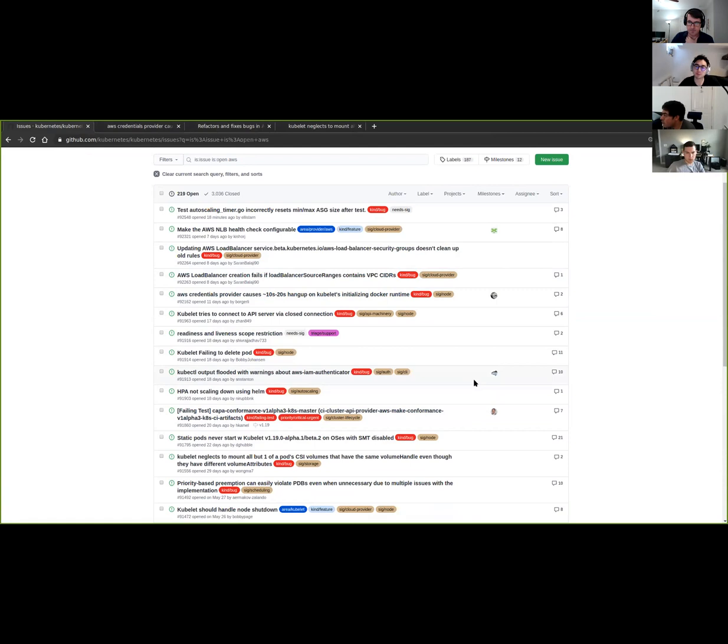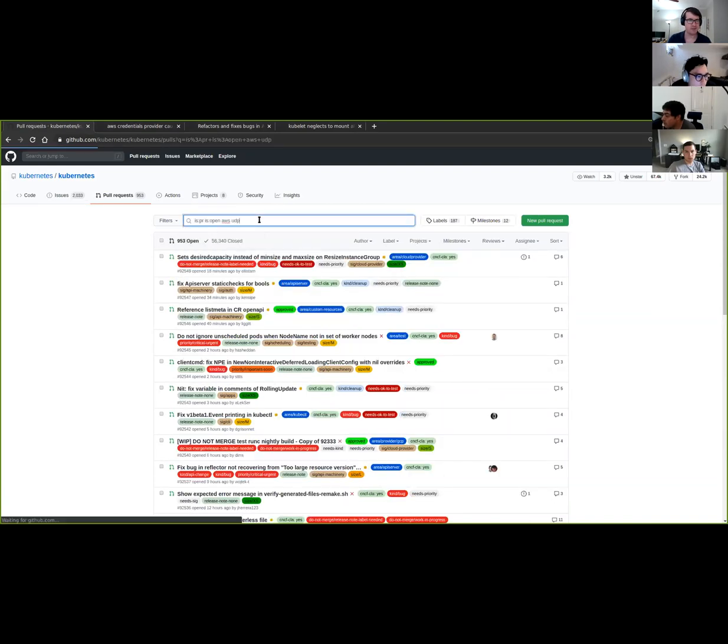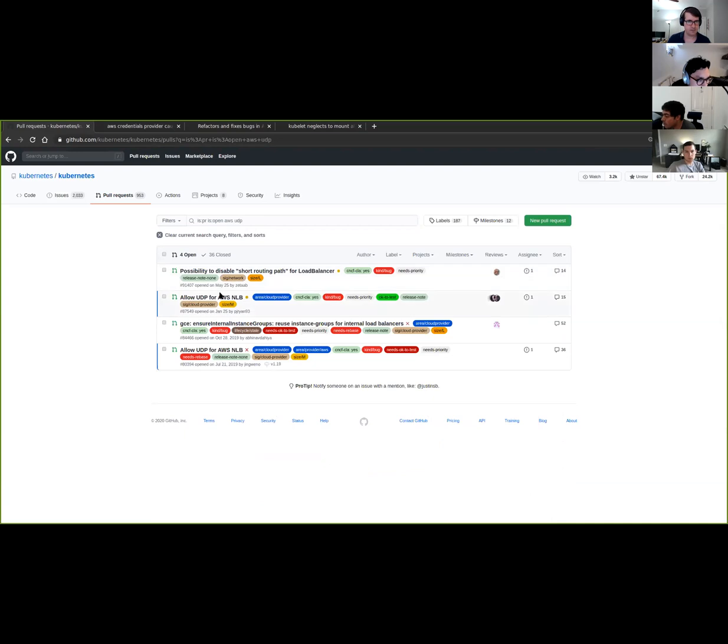Okay, so there was one actually. I don't know how new or old it is, but I'm getting pinged a lot about UDP support in the AWS NLB. Is this a PR? There's a PR, right? I think so. Yeah, I had pinged my coworker to take a look at this one.